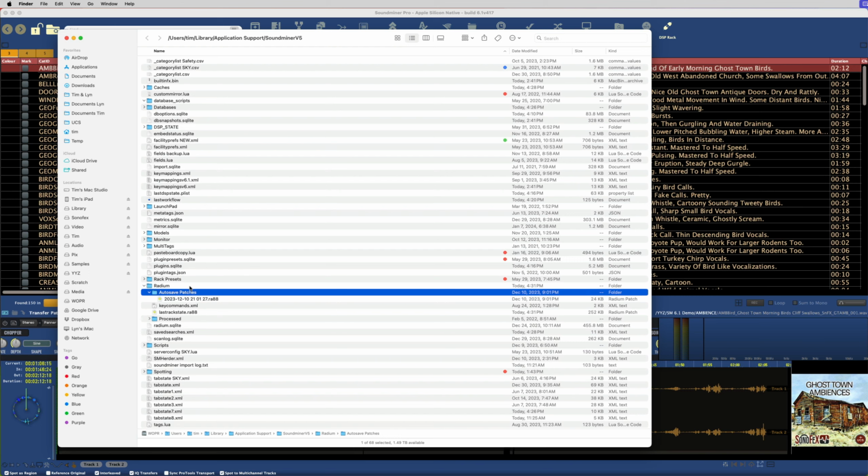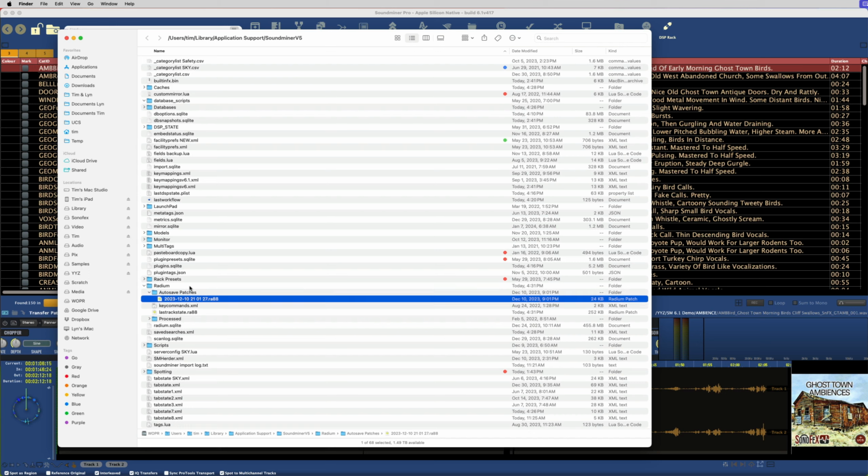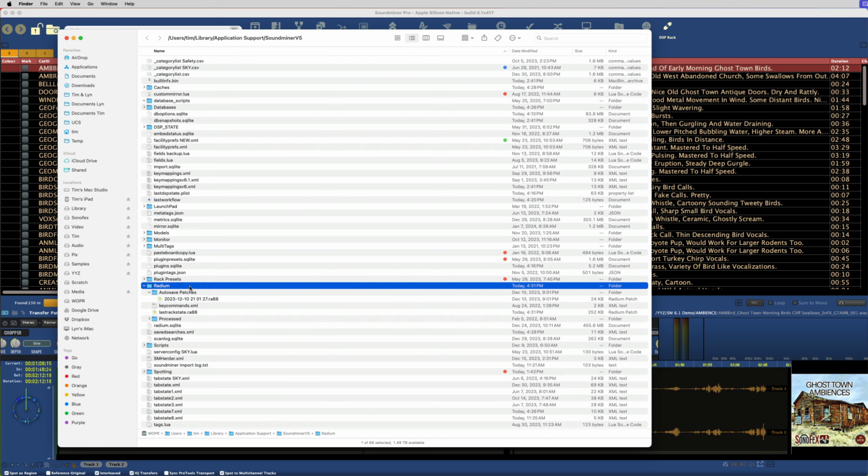Like if you quit Soundminer with things active in Radium, I think, I haven't saved or I haven't quit out with anything active, but it'll basically store certain patches there that you might be able to recover later if you accidentally quit out of Soundminer, or maybe it crashed or something. You might be able to recover them by coming into here.